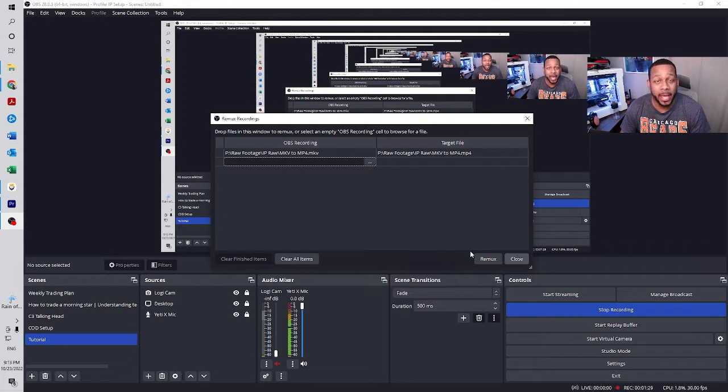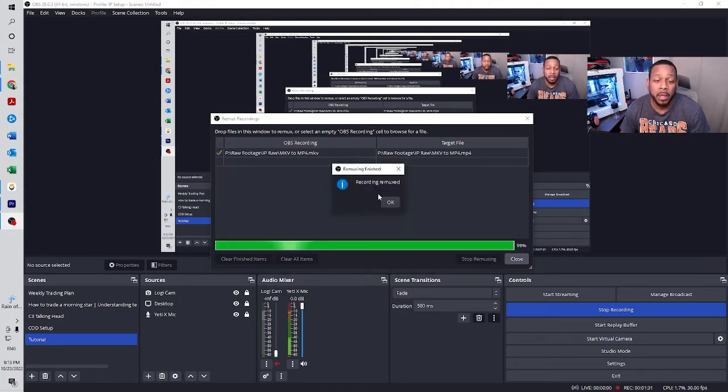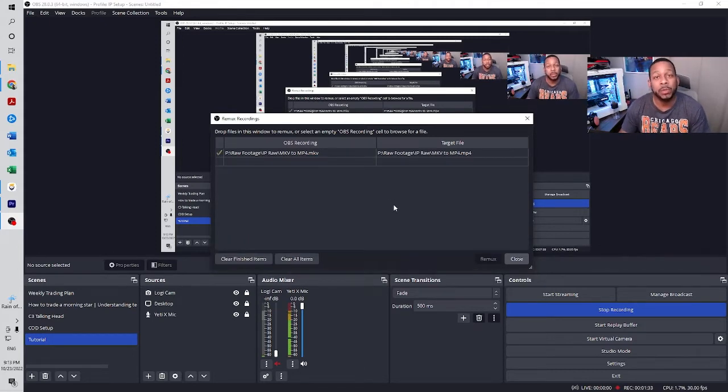So once it does that, I'm going to click Remux. Recording Remuxed, and see, it was really quick. This file was super small, so it was a really quick remuxing or conversion. And if you have a larger file, of course, it's going to take a little bit longer to convert. So we're going to just close this.